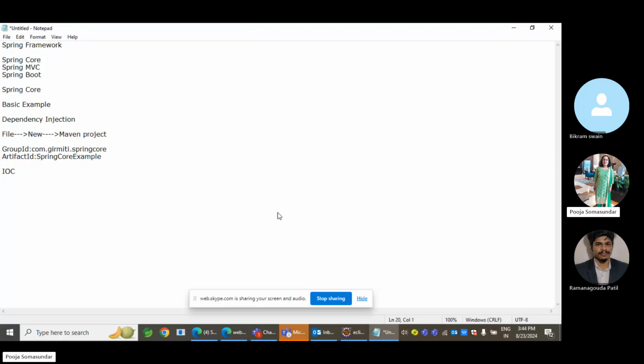Shall I proceed? IOC. What is meant by IOC? It stands for inversion of control. What are the types of IOC? There are two types. The first one is the bean factory and the second one is the application context.